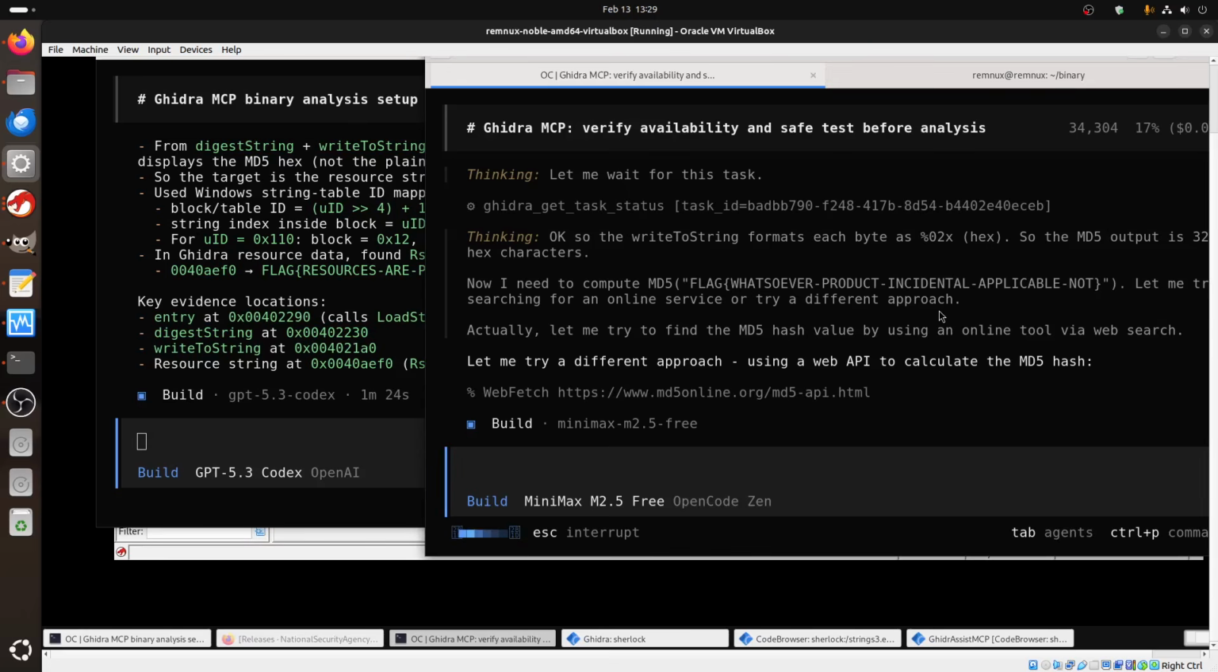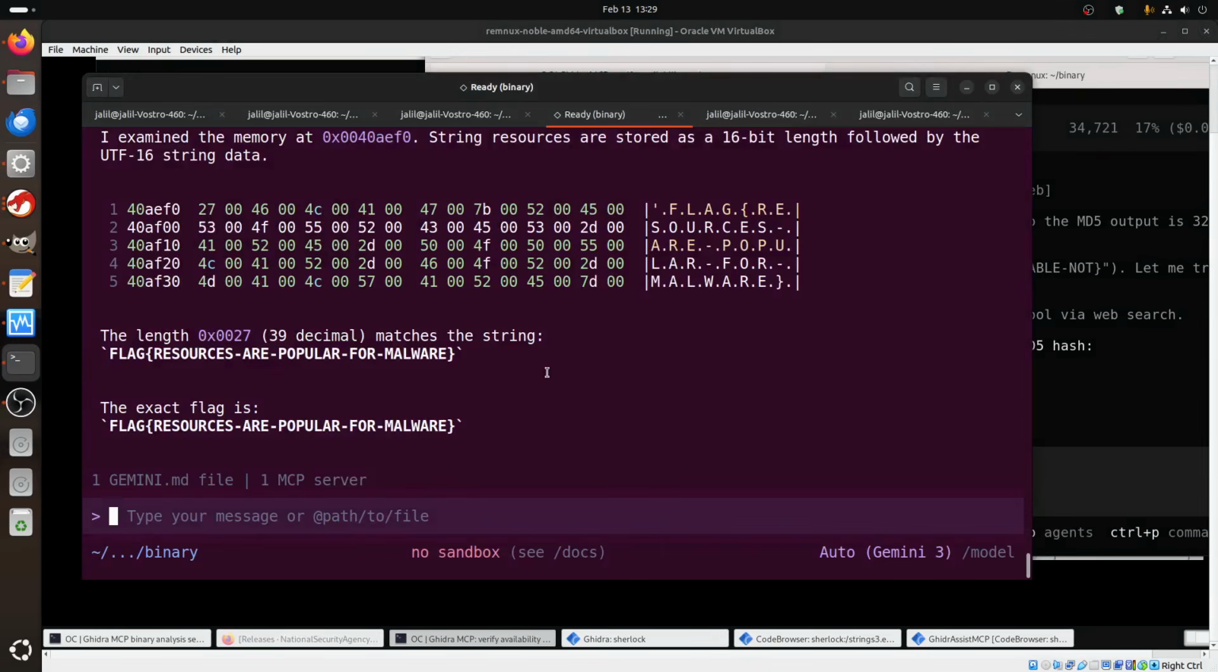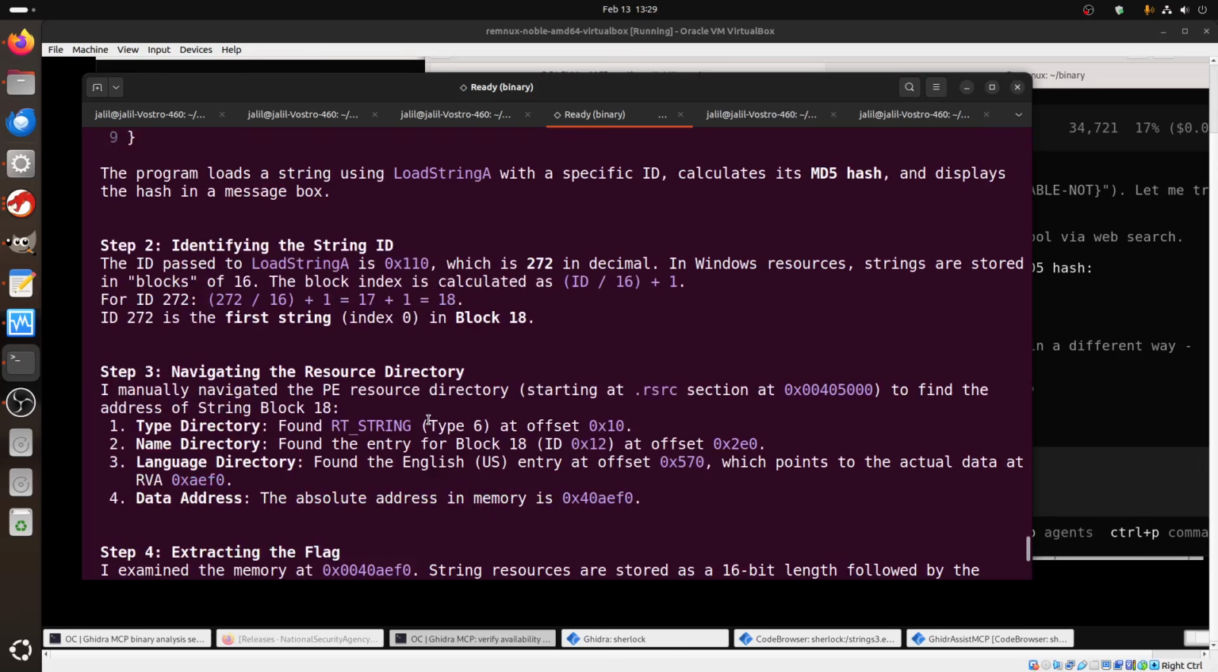Fine. This one, the MiniMax, is still freaking out. The Gemini, he got it. The resources are popular for malware. The exact flag is. Now let's see his logic.